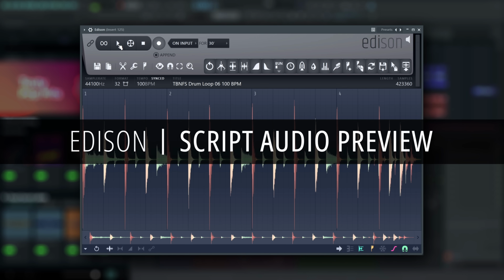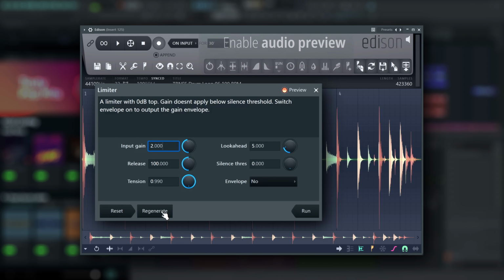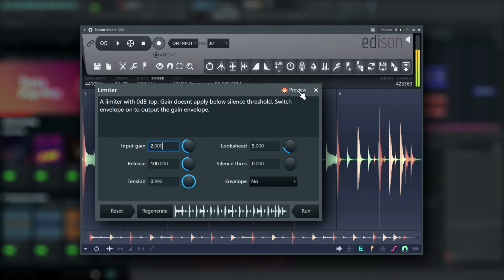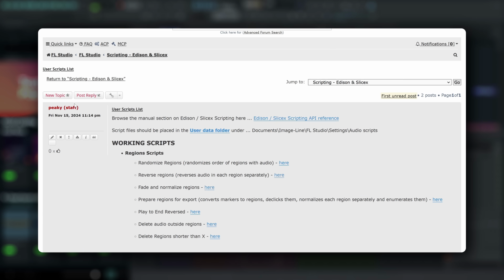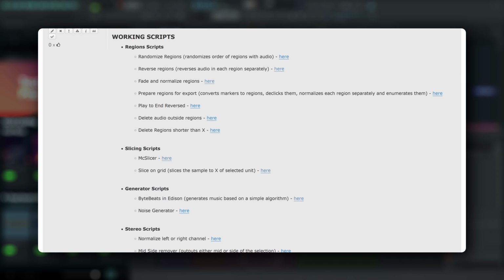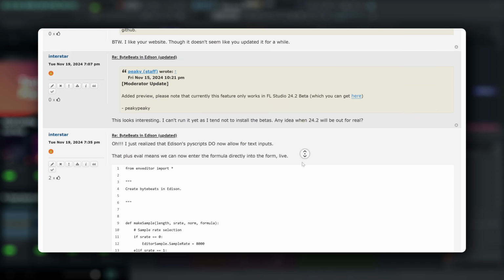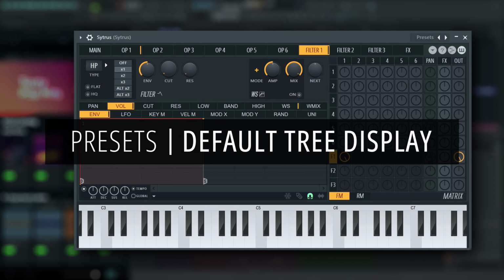Python scripting in Edison now allows live audio preview, like so. If you have older scripts, these won't automatically gain this new functionality, so you will need to update them. Our developers have updated most Edison scripts already. Check the user forum for your favorites.